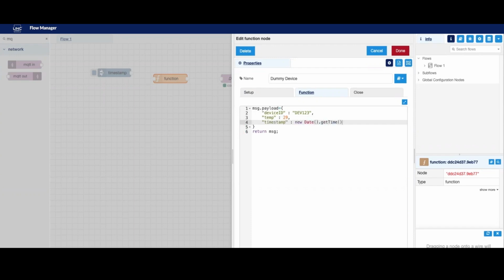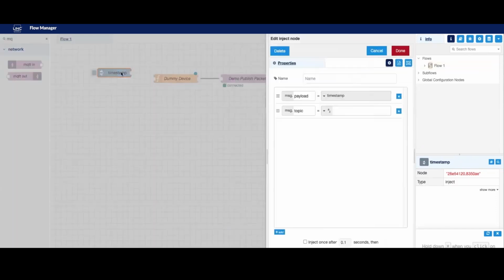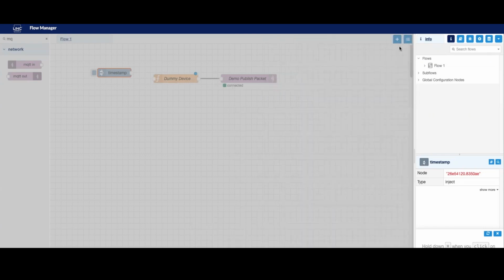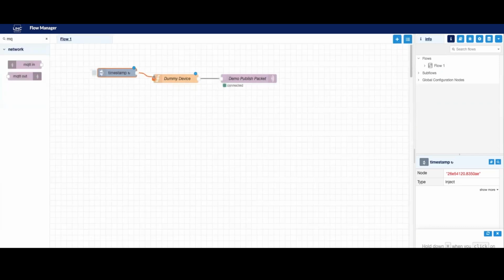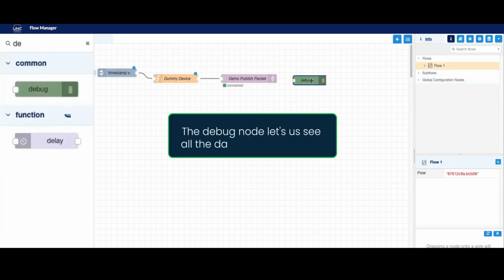Now, we'll connect the inject node, or timestamp node, and configure the repeat interval to 5 seconds. Click Done and connect all 3 nodes. To verify that the data is being published, we'll add a debug node to display the data being sent. Finally, we'll click Deploy. By checking the debug node, we can see the data being published every 5 seconds.